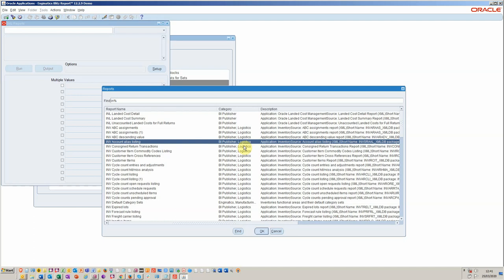It's literally 30 minutes max to install Blitz, and it's fully incorporated with the concurrent manager and all the rest of the form functions you would expect. It gives the same look and feel.